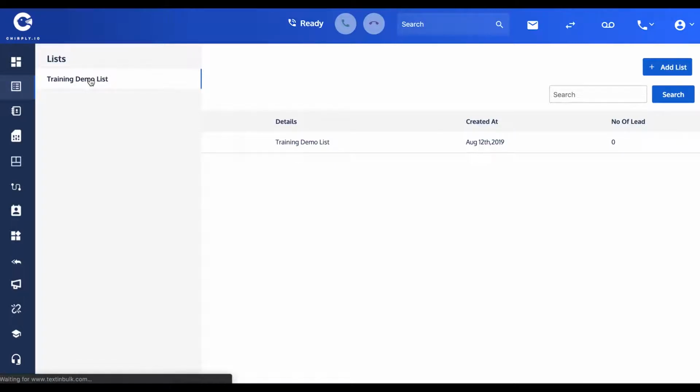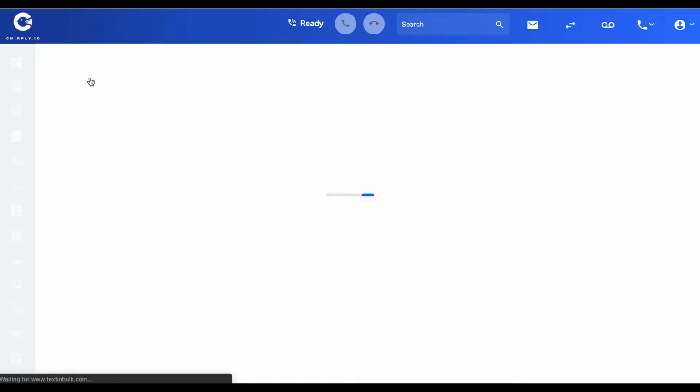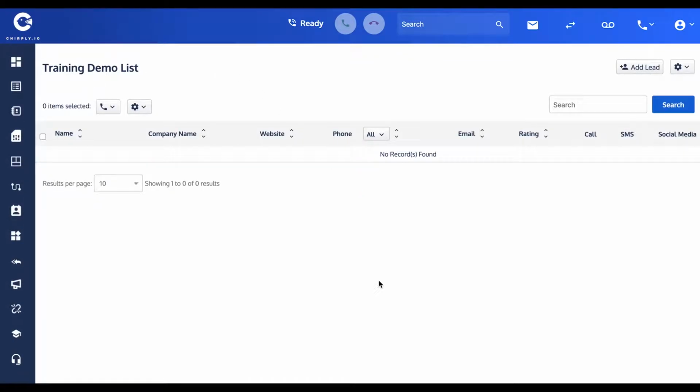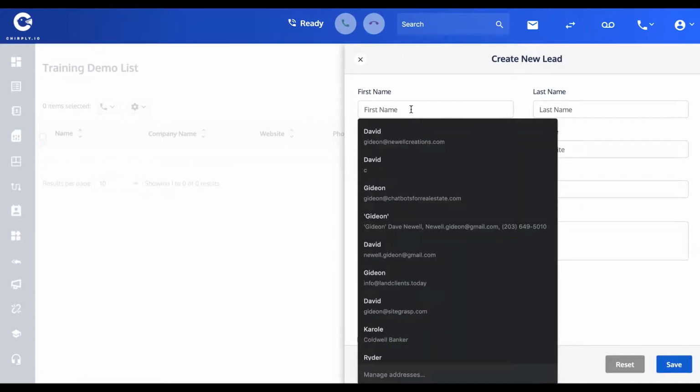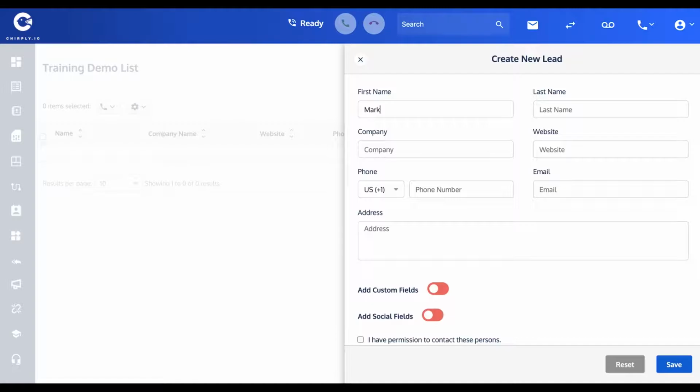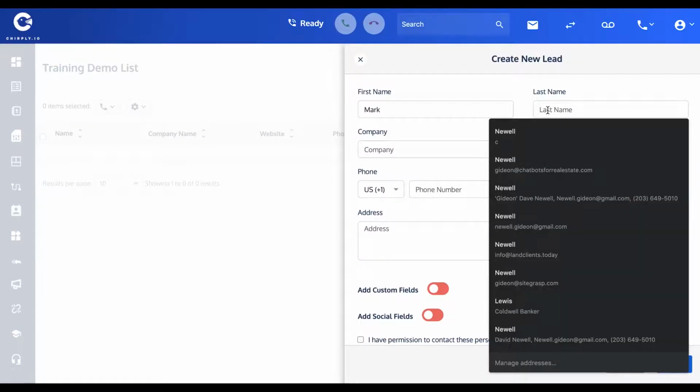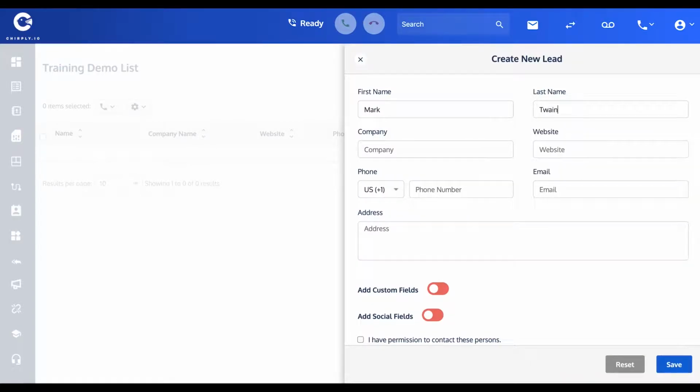I can click on that to view this list, and you can see all the different fields are labeled up top, but there are no contacts yet in this list. So here we're going to create a new lead, a new individual, a contact. I'm going to put in just a make-believe person named Mark Twain Bot.